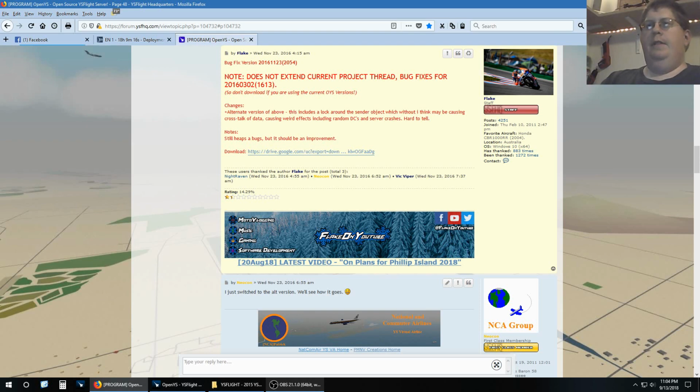Okay, this is where you will find the version of OpenYS that I currently use. This is, in my opinion, the most stable version. You can see that it says don't download if you're using the current OYS versions. I disagree with that. Once you get there, you will go to this link and you will download it to your desktop.